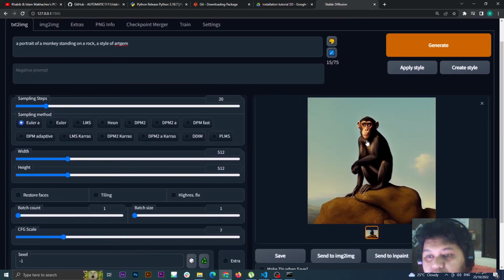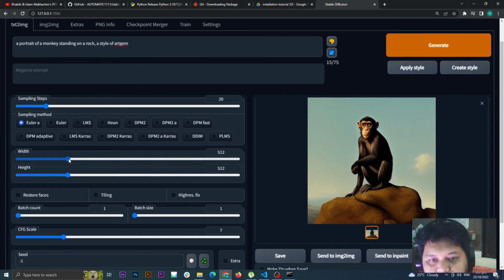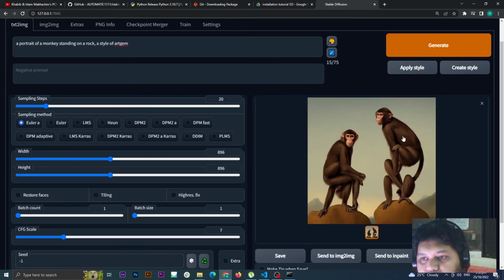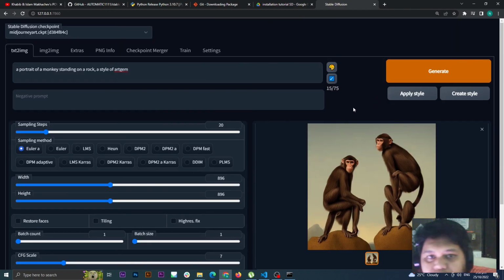As you can see, it has generated what we asked for, a portrait of a monkey standing on a rock. I think it is hitting, but we can just generate again. As you can see, it works. We can add more size to make it bigger. So that's it. That's how you install Stable Diffusion locally on your computer.